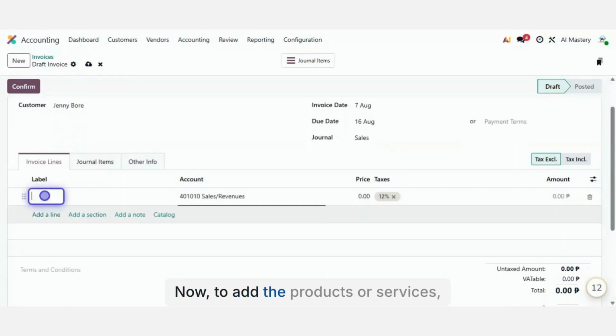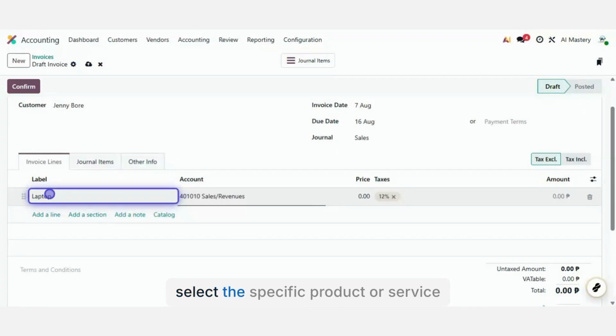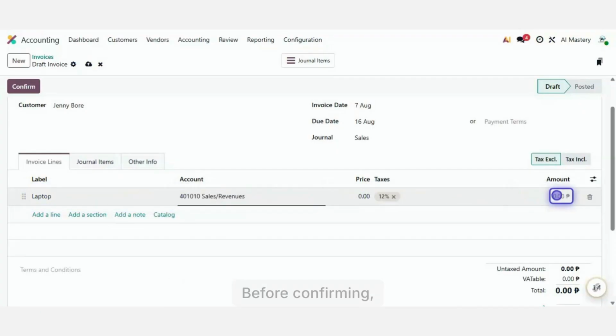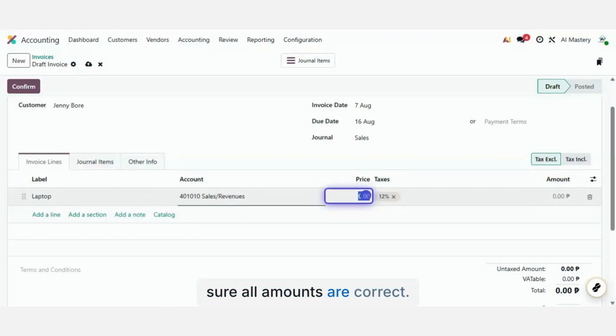Now, to add the products or services, click on Add a Line in the Invoice Line section. Then, select the specific product or service you want to invoice from the list. Before confirming, review the invoice total to make sure all amounts are correct.